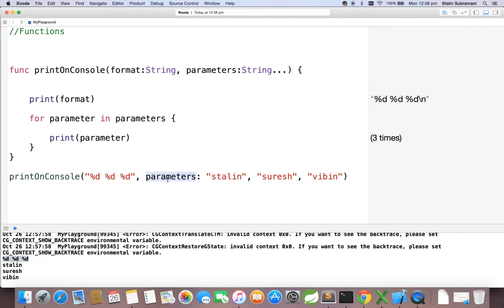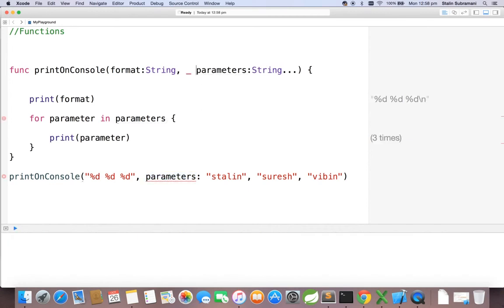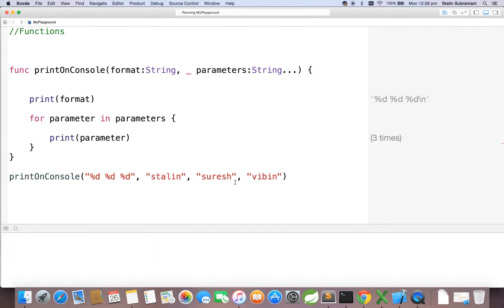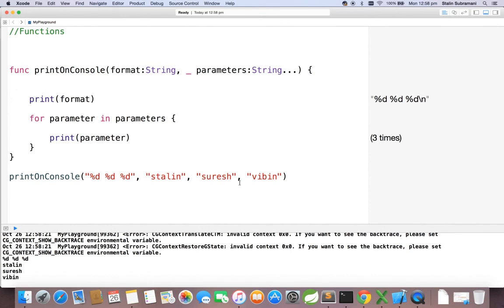Suppose I really don't want to provide this parameter name, what we can do is put an underscore here, which will ask the caller to omit it. So now we can see how the printf function would have been written. So we can do it like this. That's the basics of functions. We'll talk more about functions in later videos.